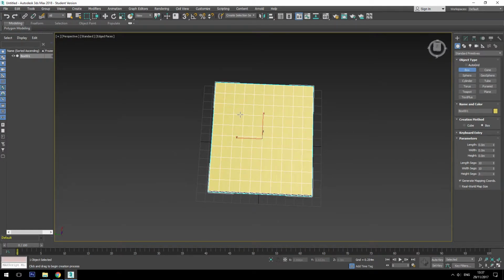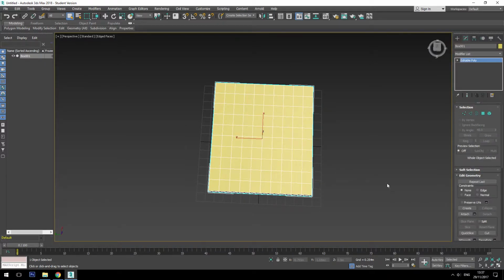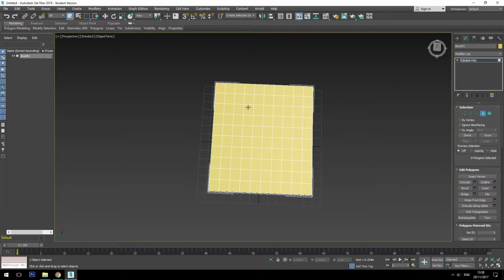Select the object and then click the right mouse button and go to convert to and select convert to editable poly. Click on it and under selection select the polygon button. And now what we will do is select the legs for the table. So just press the control button on your keyboard and select like 4 squares for each leg.